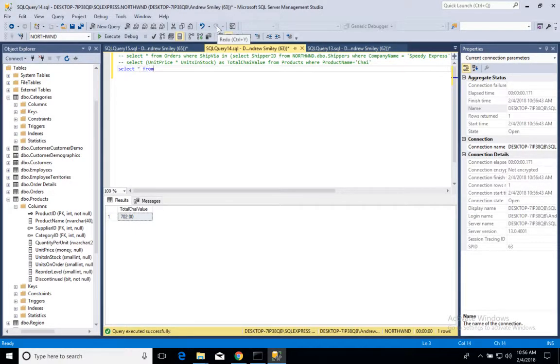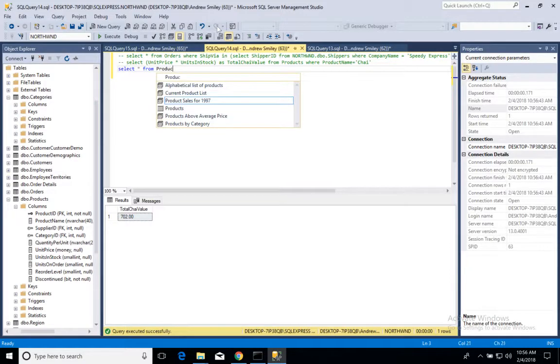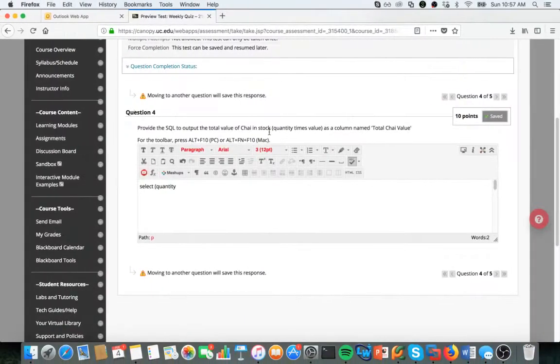And if we look at our products table, we have chai as the product name, we have a unit price of $18, and we have 39 units in stock. So really what we're looking for is this 18 times 39, and then we want to output that as total chai value.